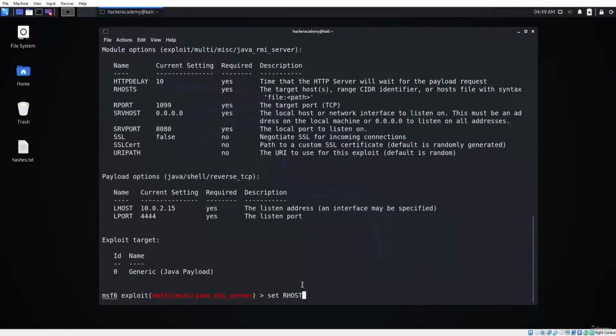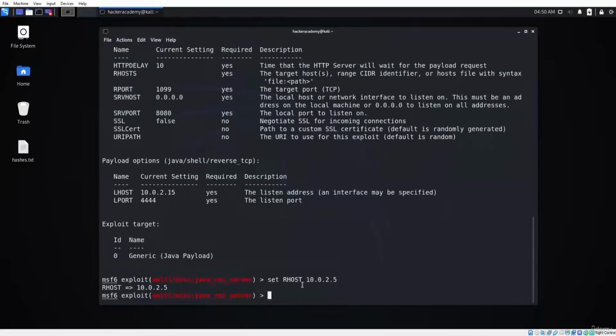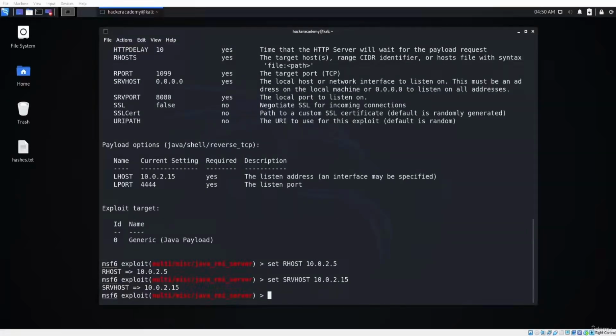rhost is the remote host, which means the target machine. In this example, Metasploitable, set rhost with the IP address of Metasploitable. rport is the target port. As we've seen before, the Java RMI service port of Metasploitable is 1099, which is the default value of the option. Serve host is another required field, which stands for the local host to listen on. Kali for us. So set serve host with the IP address of Kali. Serve port is another required field, the local port to listen on. And that has a default value of 8080. No need to change the default here.